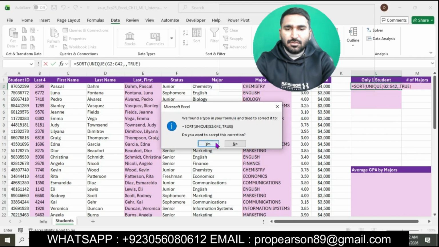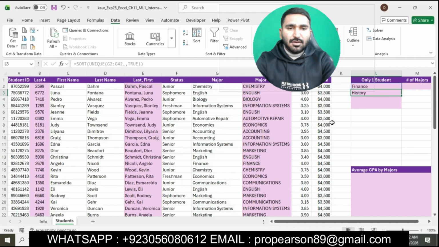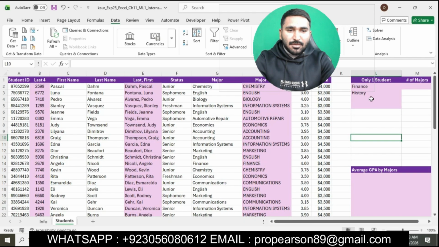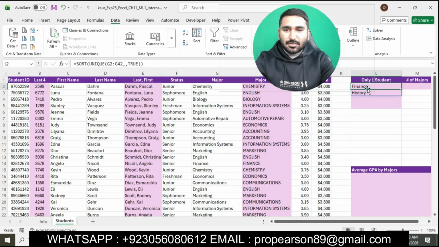Okay, click on yes. Only one student. You can see this result is here. So we will move on next. In cell L2, so the unique function with the sort function you can see here.